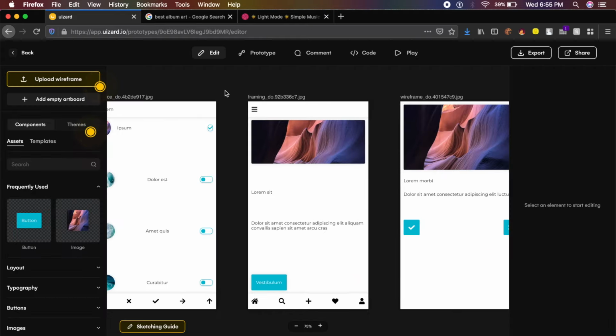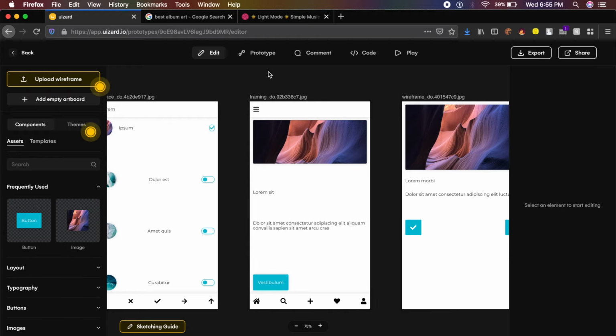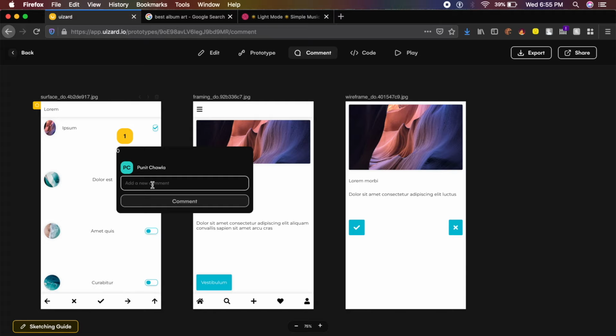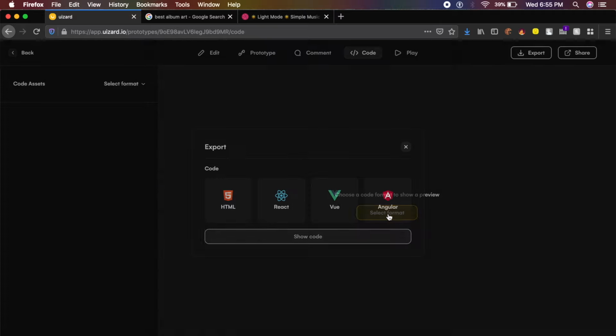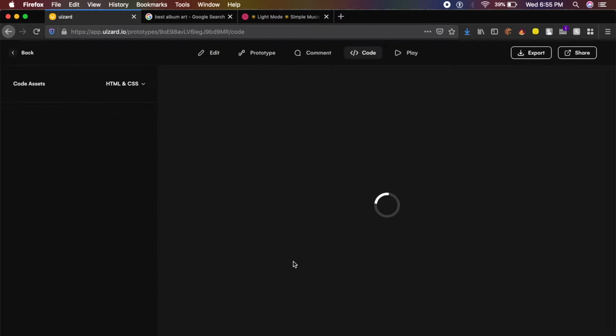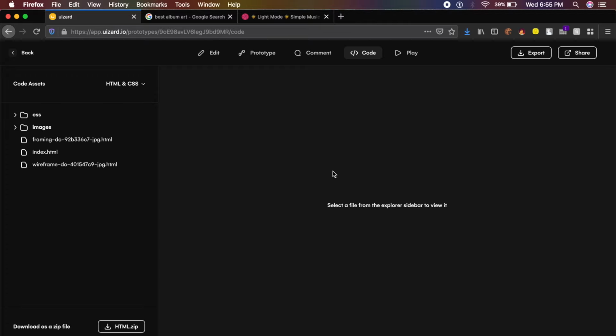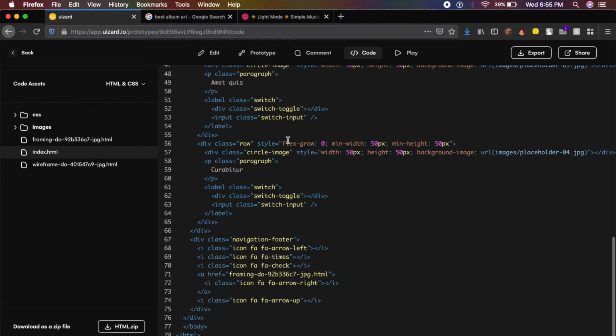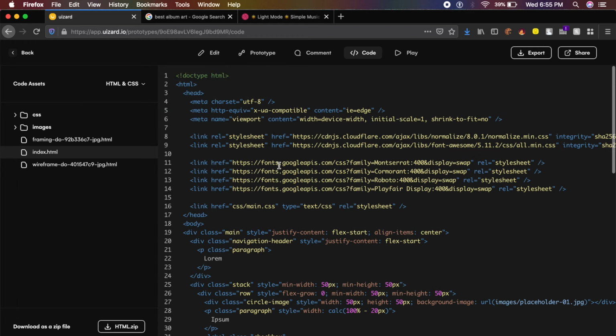You'll be able to create basic prototypes with this tool, and you can also comment here if you like. So you can leave a comment that says this looks good. Want to show a preview, so I'll ask for the HTML and CSS and I'll say show code. And for the entire design, you will get the code upfront. For example, the main page is this index.html, and it has all the elements that are required, including the text, font, and stuff like that.